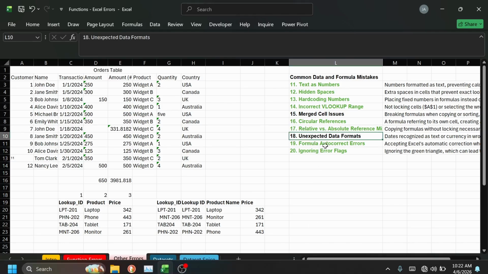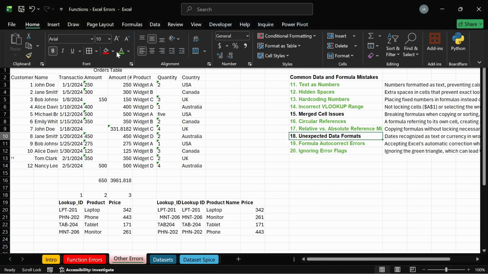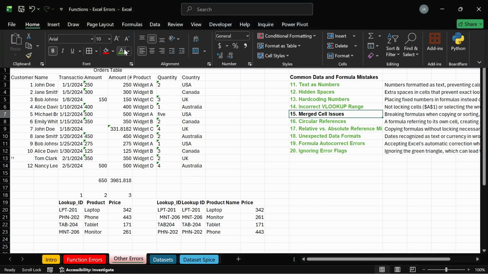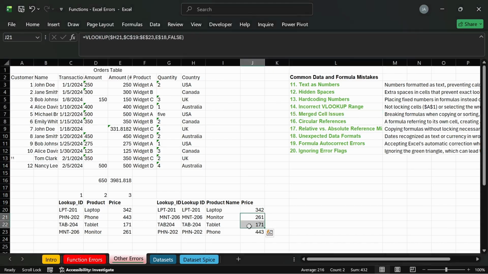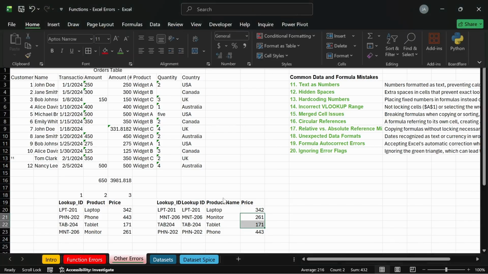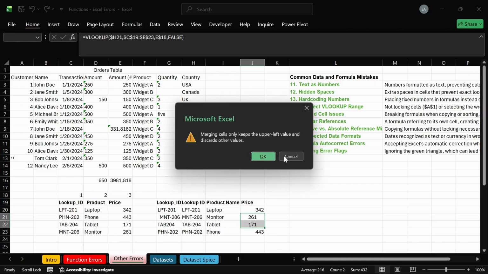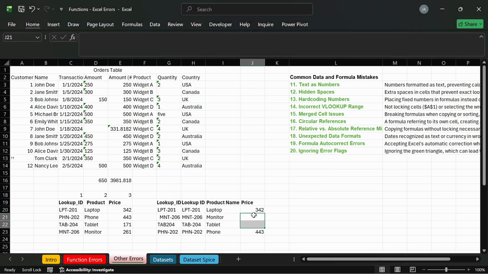Let's make this green. And the last one, merge cell issues. I'll just screen it out and then we'll talk about it. Like I said, when you have a merge cell and you're trying to copy a formula down, things will break. So let's just merge this. Oops, it says skip value, cancel. Let me delete the values there. All right, so I've merged the column. I've merged and centralized it.